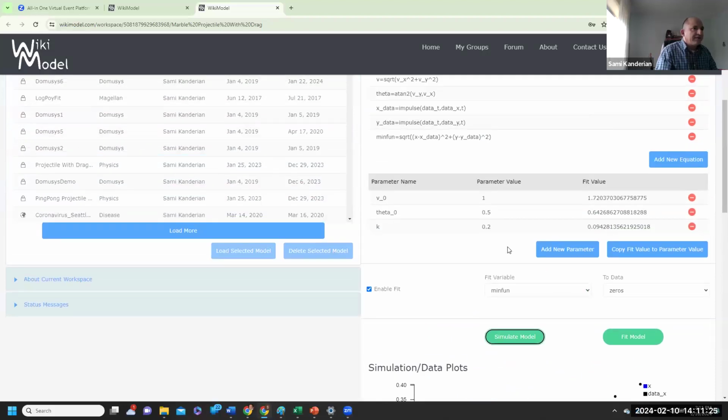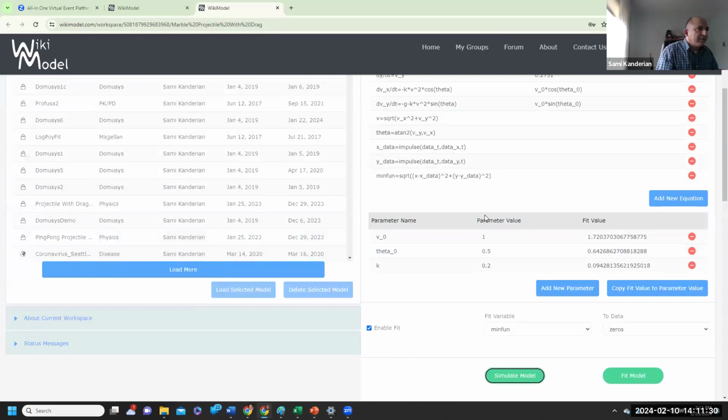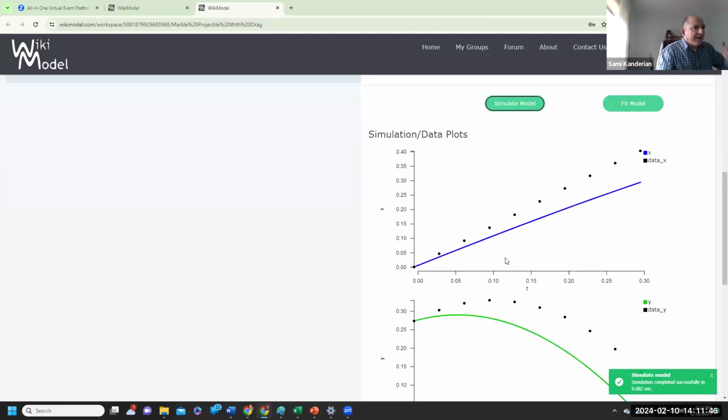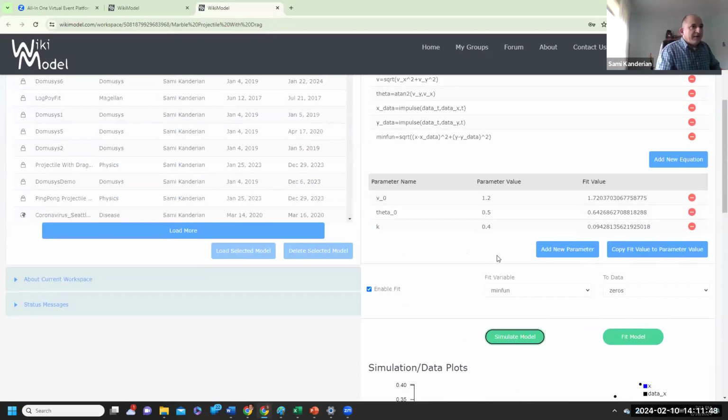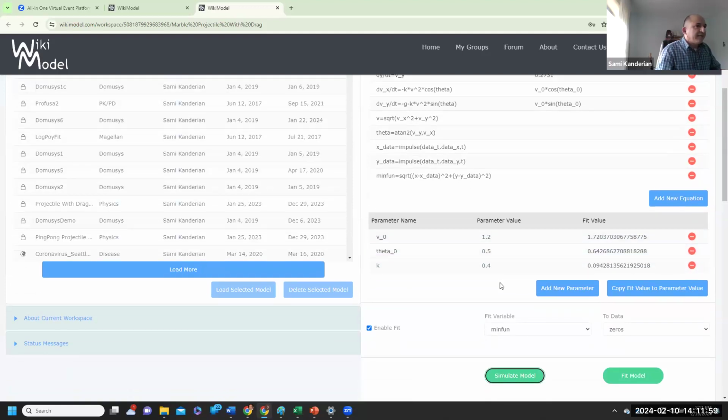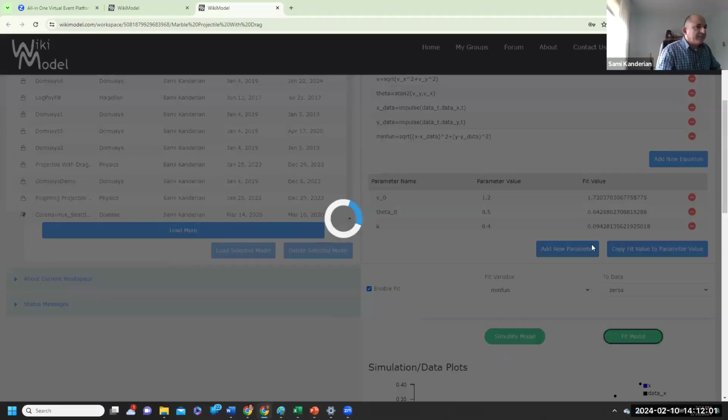But what's cool is, I can change the numbers, right? So I can say, well, let me increase my velocity. Let's make it 1.2, and I can increase my drag. I can make this 0.4, and I can re-simulate things and see how that changes my output. Now you can see it changes my output, but what's really cool about this is now I could say, well, I really don't know what my initial velocity and my initial angle and my drag coefficient are, but let me see if I can fit it. So I can hit this fit button.